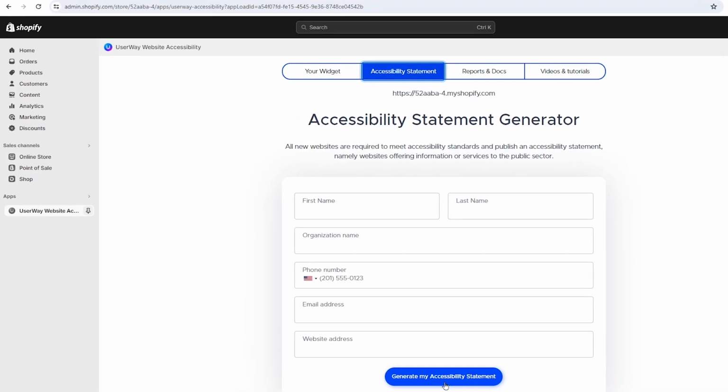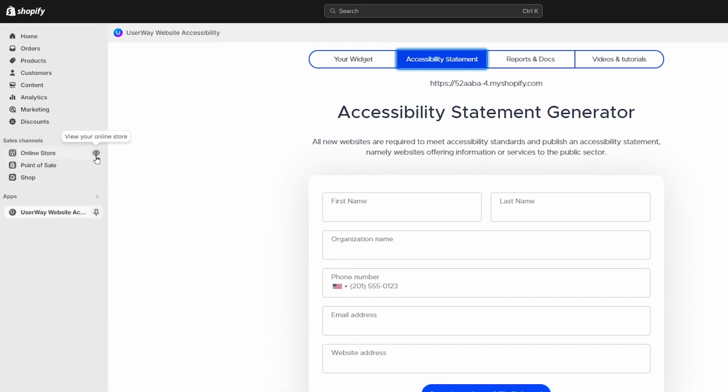Preview the site to make sure it all works correctly and that everything is properly installed. On the left menu navigation panel, you'll see an eye icon next to the words Online Store. This is the preview. Click it and the site will open.